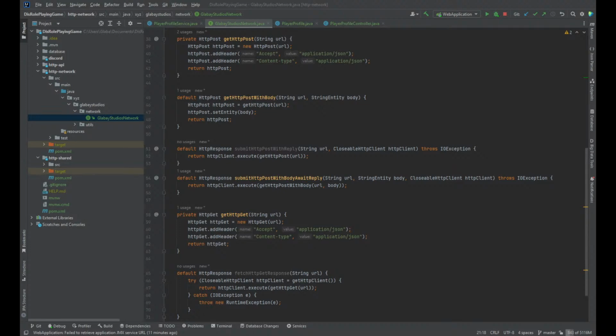Anything in here is basically a way to either get, post, or possibly delete. Other than that, the backbone RESTful API is the API part. The game client, if you will, is the Discord, and any shared content that is used between the network and any other module is simply the HTTP shared.